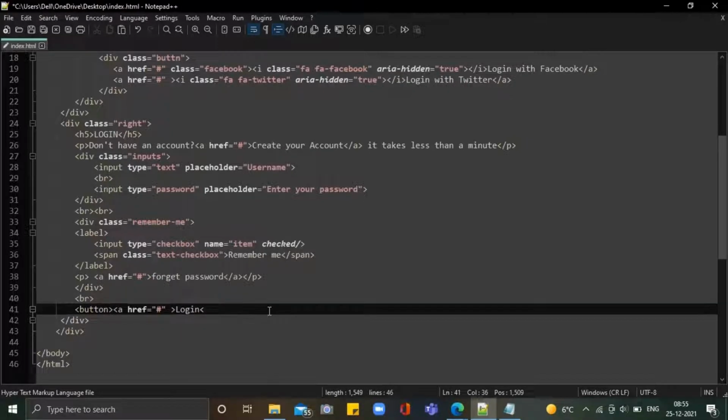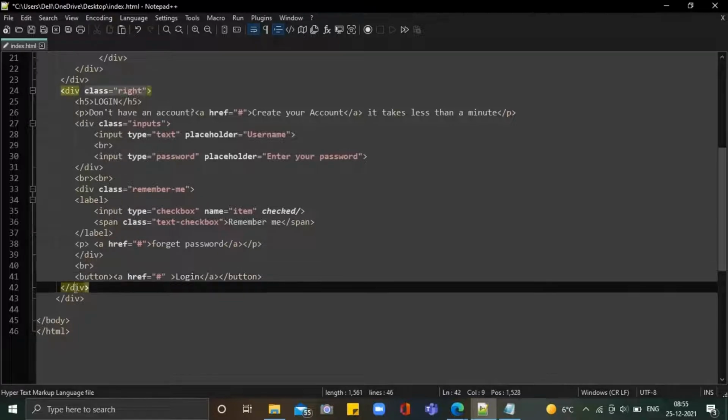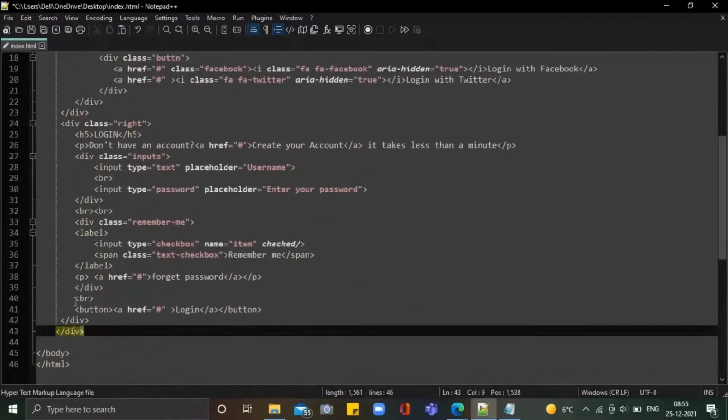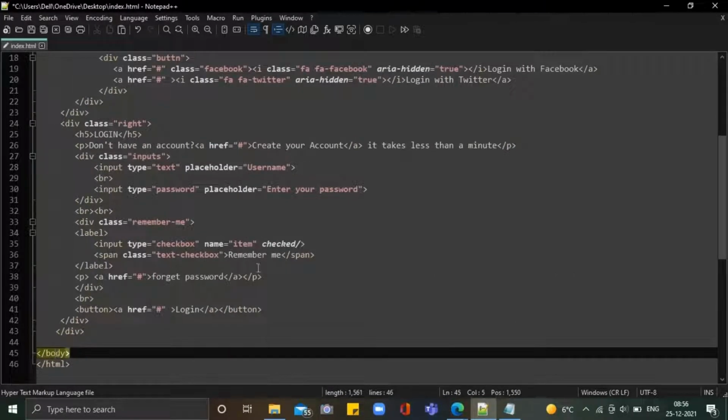Now let's do the HTML. So I'll write here login and close the a tag over here, and then the button tag is to be closed. So basically what we have done is we have created the structure of a page, the basic structure, and I'll just check whether the tags are closed or not. Yes, this box form is also closed, and the body and HTML, every tag is closed over here.